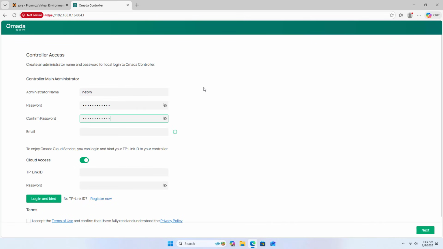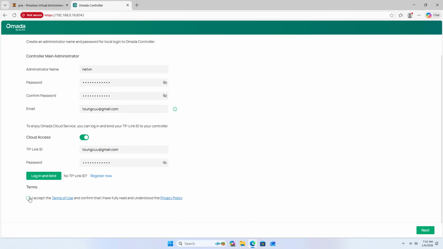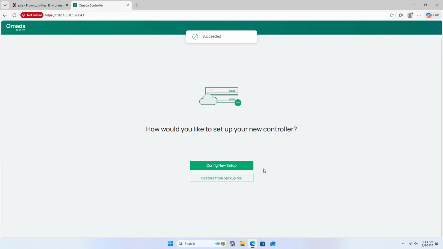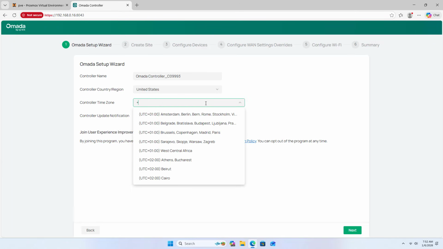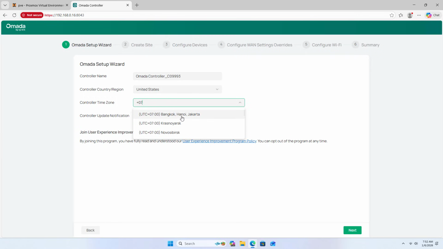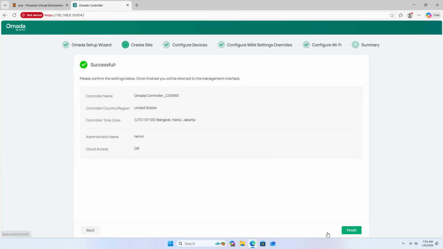Password. Confirm password. Email. Cloud access. Remote access via the internet. Next. Config new setup. Set the time zone. Setting the time zone is very important when you want to monitor the system. Controller time zone. Skip. I choose to set up manually.